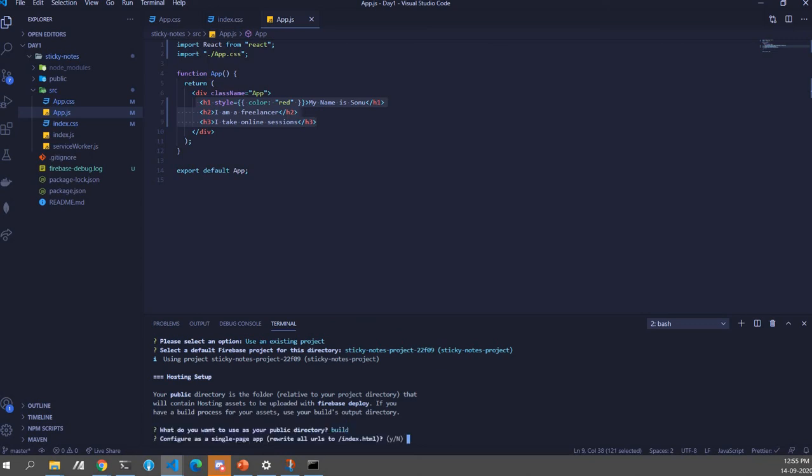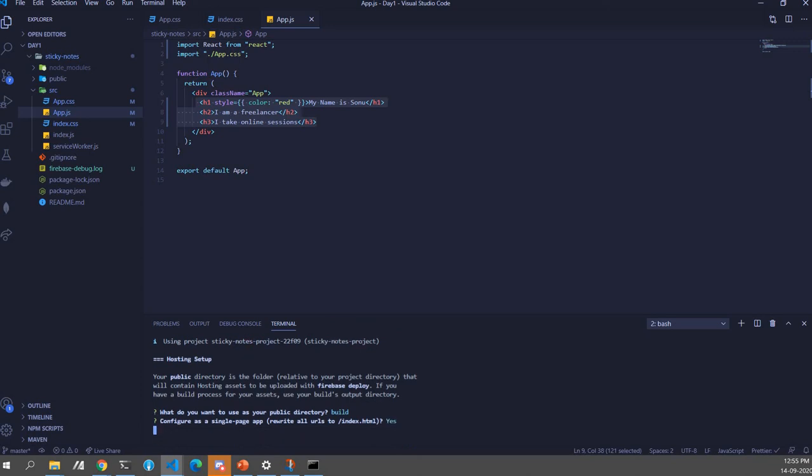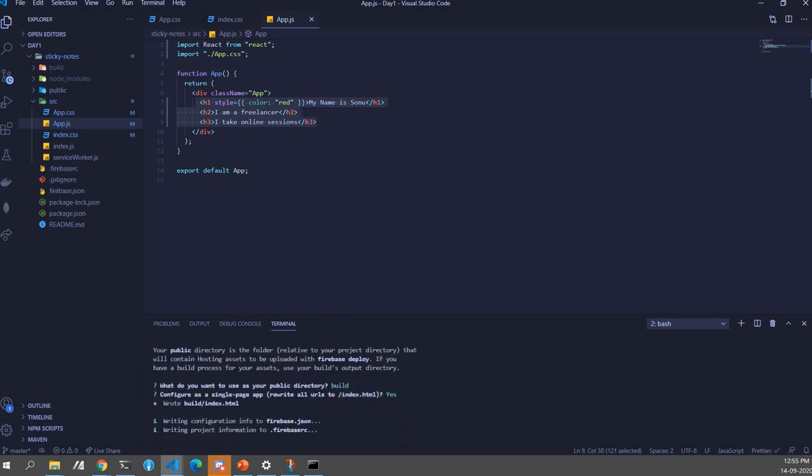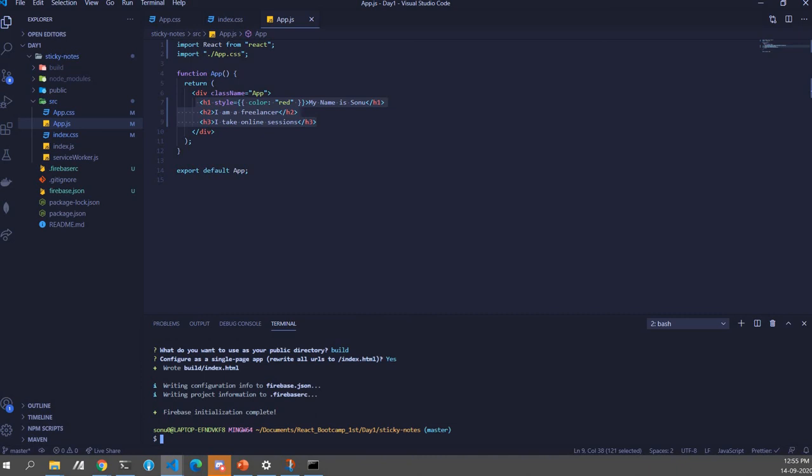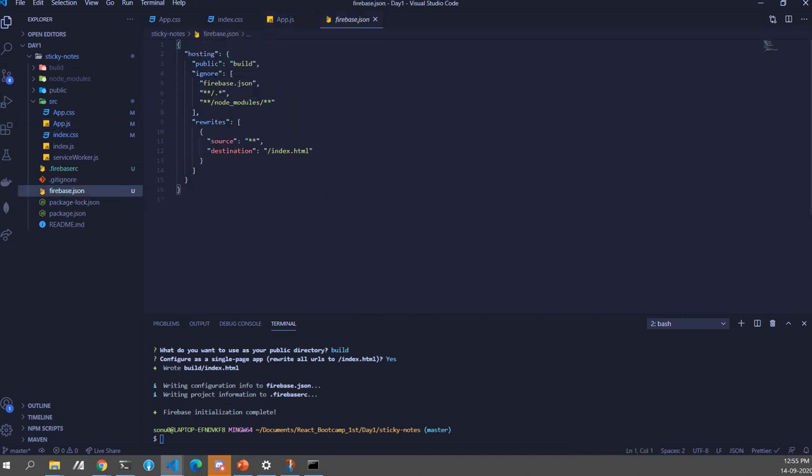Press enter. Configure a single page app, rewrite all URLs to index.html, press Y. Capital Y or small y. Then you'll see this Firebase initialization complete, and over here you'll see firebase.json. So this is how your things will be built. So after this, what should we do?